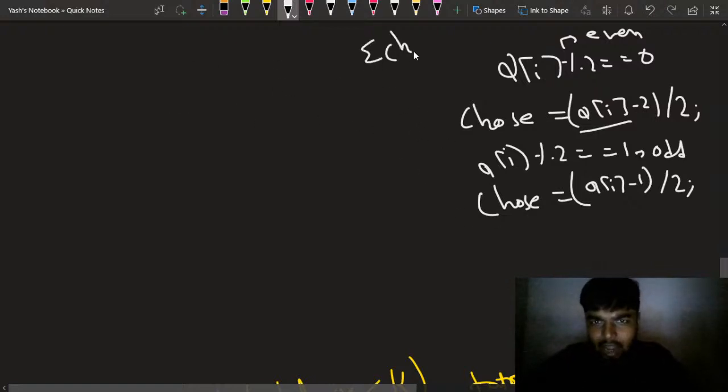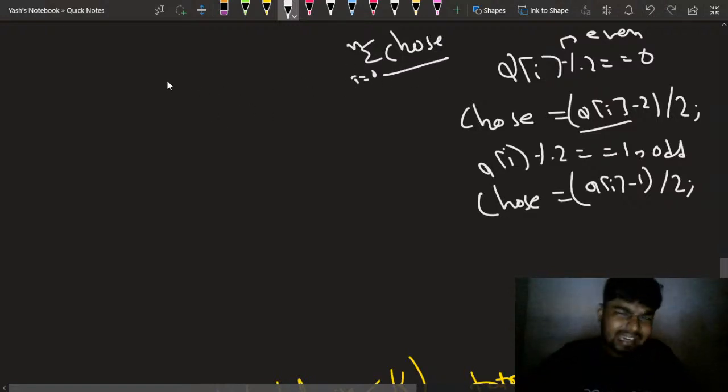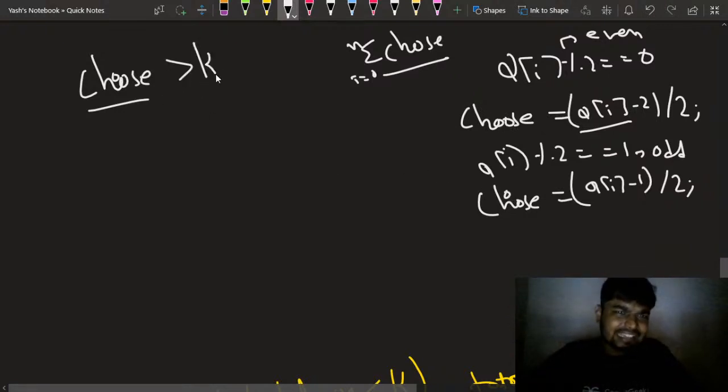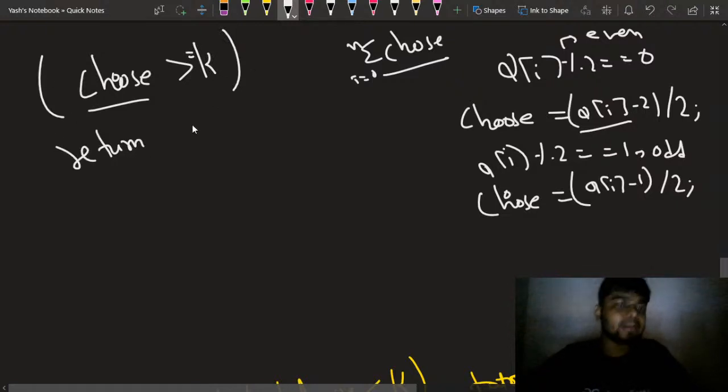Once I add all the chosen values for all the i starting from 0 to n, what I'll get is the number of chosen pairs, right? If the number of pairs that I choose is greater than or equal to k, then that means that I can make the minimum requirement, okay.